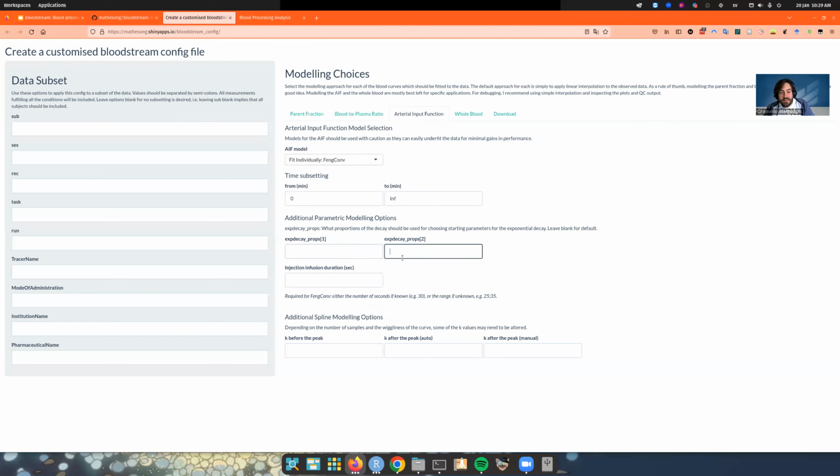These are basically what proportions of the decay should be used for choosing start parameters. So when the function is decreasing, it needs to define starting parameters for this. I think this is best left blank unless you understand what you're doing. But if the fits aren't great, you can start messing around with these, and I would advise you read the Kinfitter documentation about those.